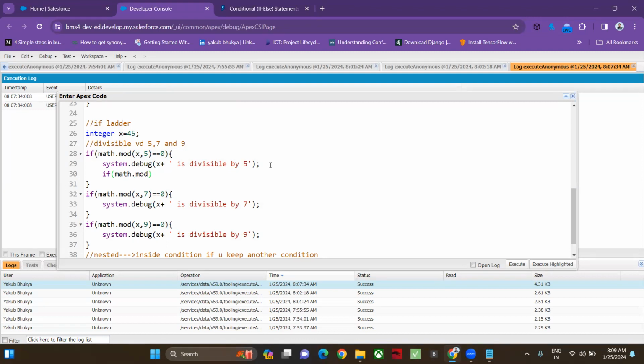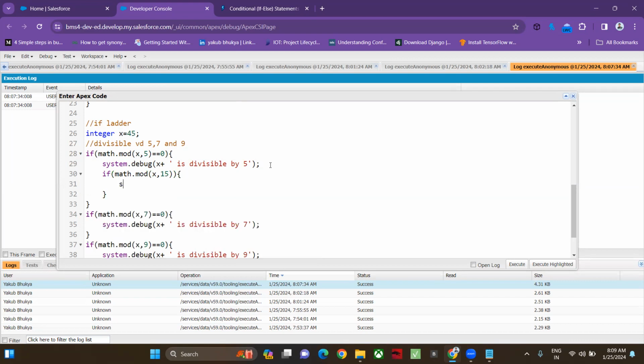Not only this condition, whatever condition you want to compare, you can compare. But here the idea is that inside the condition, we can keep another condition also. Getting it?